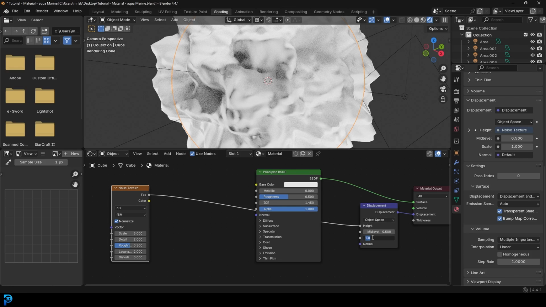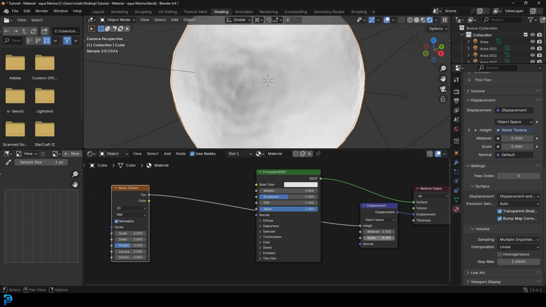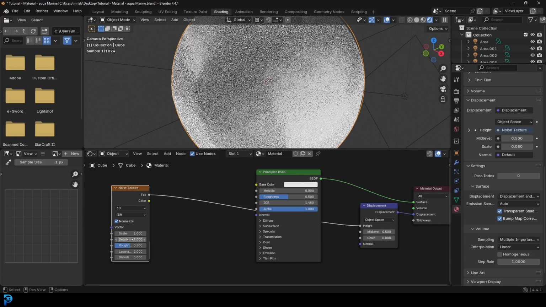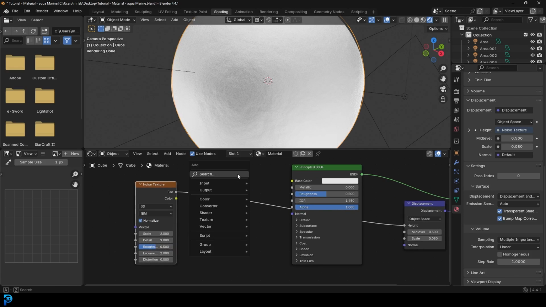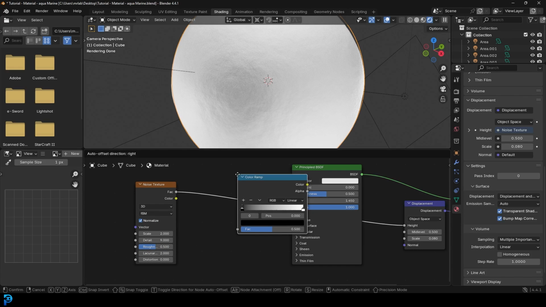But we want to take our strength down to 0.08. There we go. Let's change the scale to 2. Let's come to the detail and make it 9. And the roughness we'll leave as it is at 0.5. Then we're going to go Shift A, search, and get a ramp. Place it on here.